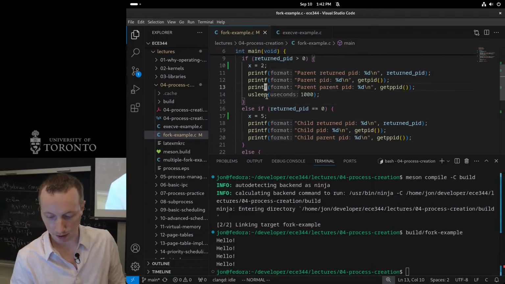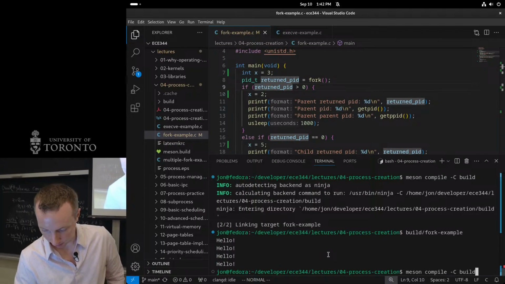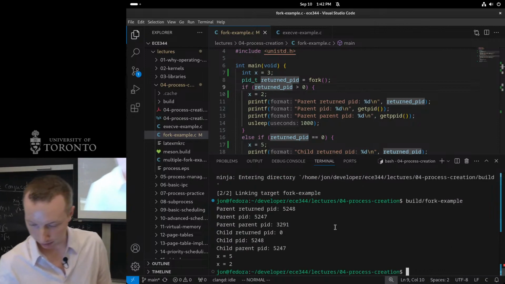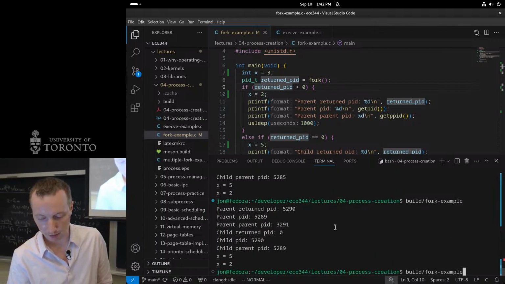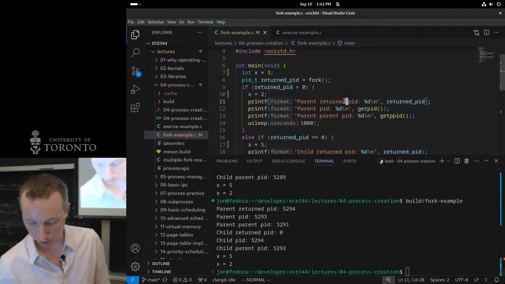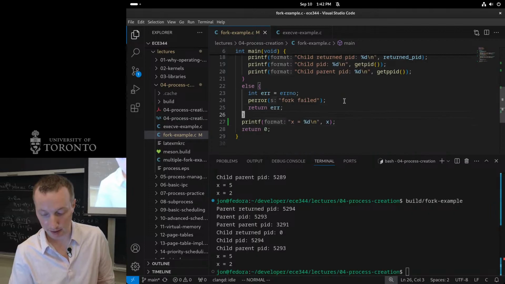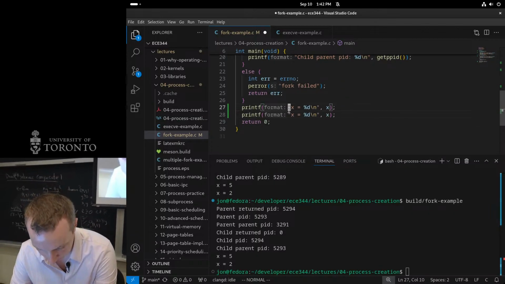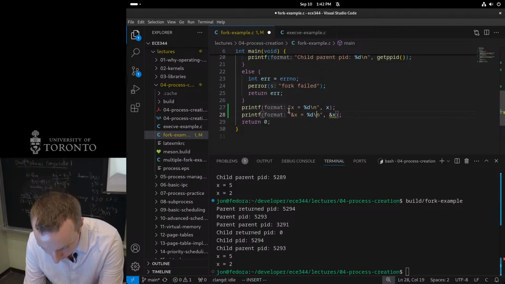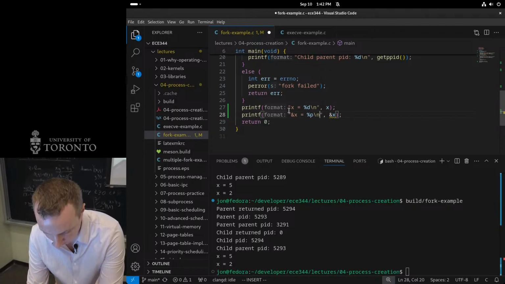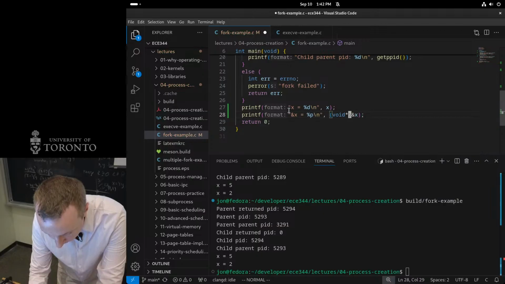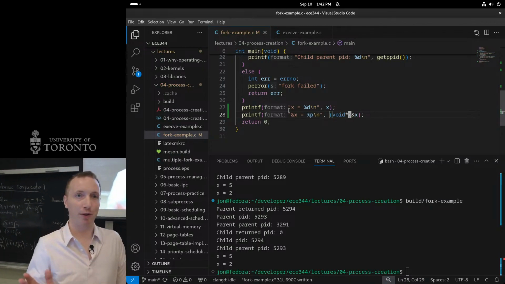So let's make sure that they still have virtual memory. We compile, we run that, and no matter how many times we run this, we'll always get one of them printing x equals 5, the other printing x equals 2, and we can see that indeed they are literally exactly the same. So if I print off their memory addresses, they should be the exact same memory address too, right?